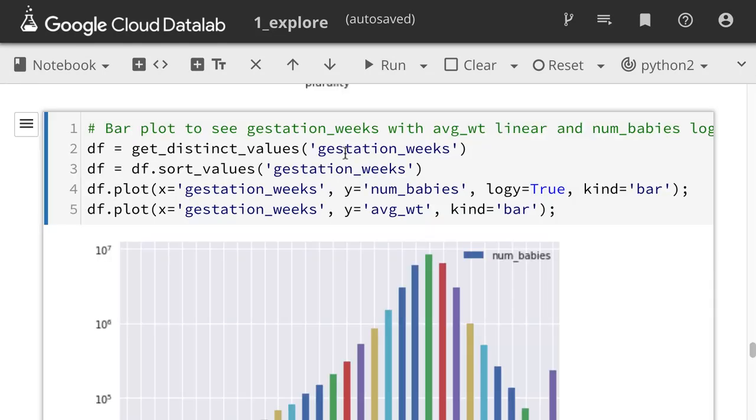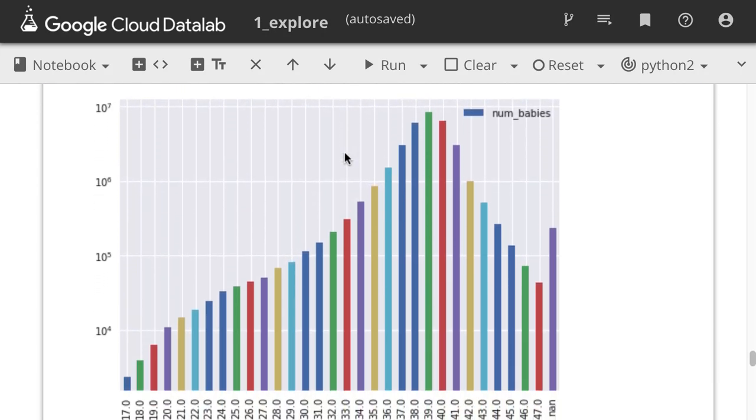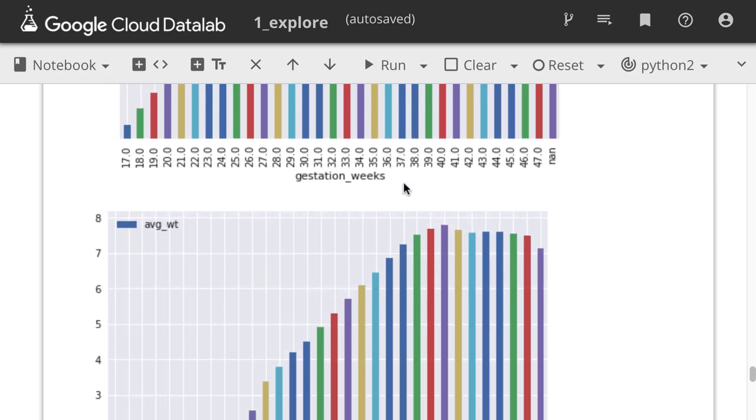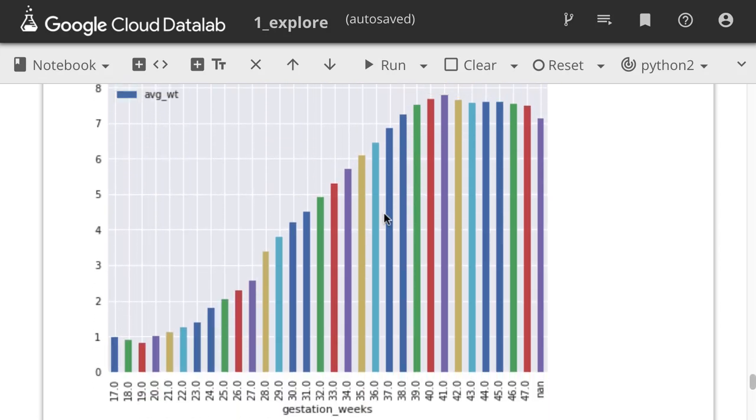But now we can close that back up. And here we can look at the number of babies born by gestation weeks. So we can see that around about 39 weeks seems to be sort of the most common gestation weeks, and it falls off in both directions. And let's see if there's a correlation in baby weight. Interesting, the longer the gestation weeks, the larger the baby weight is. I think this makes intuitive sense as well.